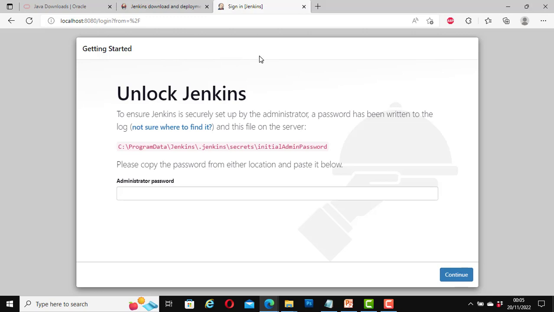Great. Here it now says Getting started, Unlock Jenkins. To ensure Jenkins is securely set up by the administrator, a password has been written to the log, and this is the location where we can find the password. It says here C:/ProgramData/Jenkins/.jenkins/secrets/initialAdminPassword. So we can find the initial admin password in this location on our computer. Find out where yours is directing you to.